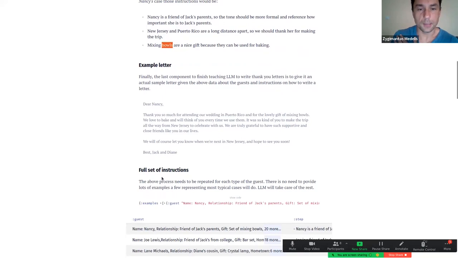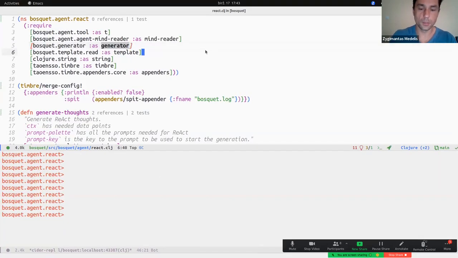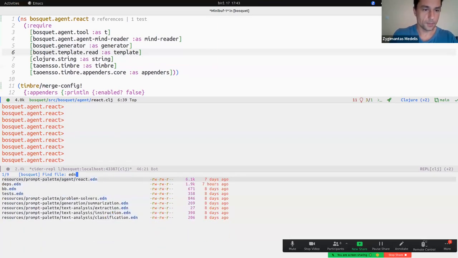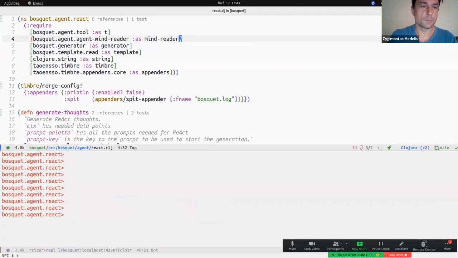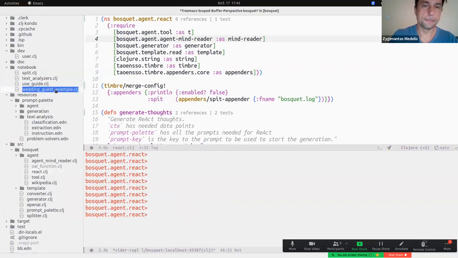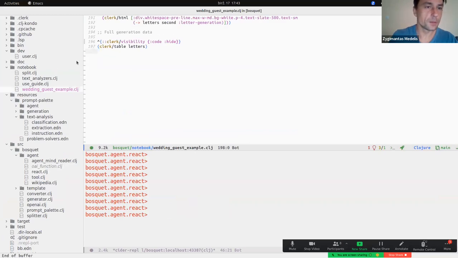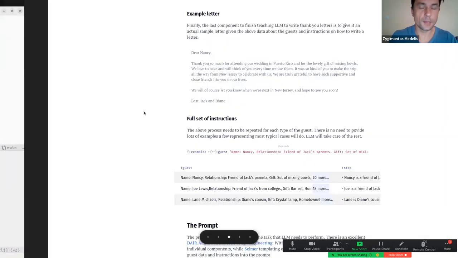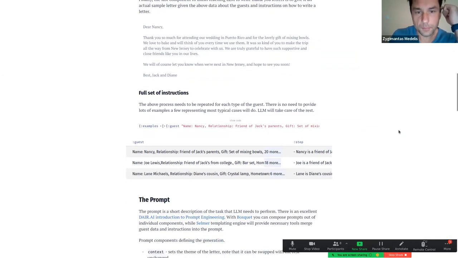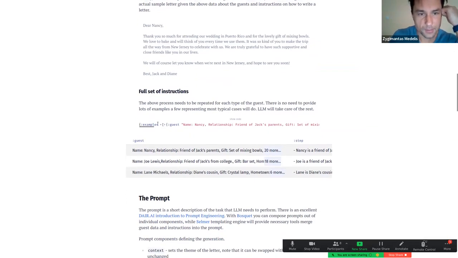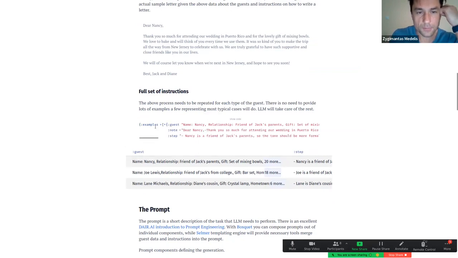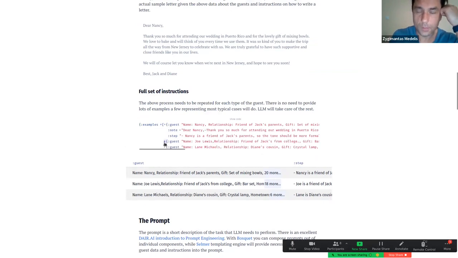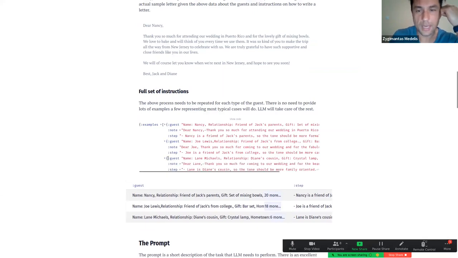I will go to the code and show you. Anyway, doesn't matter. What I wanted to show is that it's visible here as well: the whole example JSON, well, not JSON, EDN in this case. So we have this in our database.